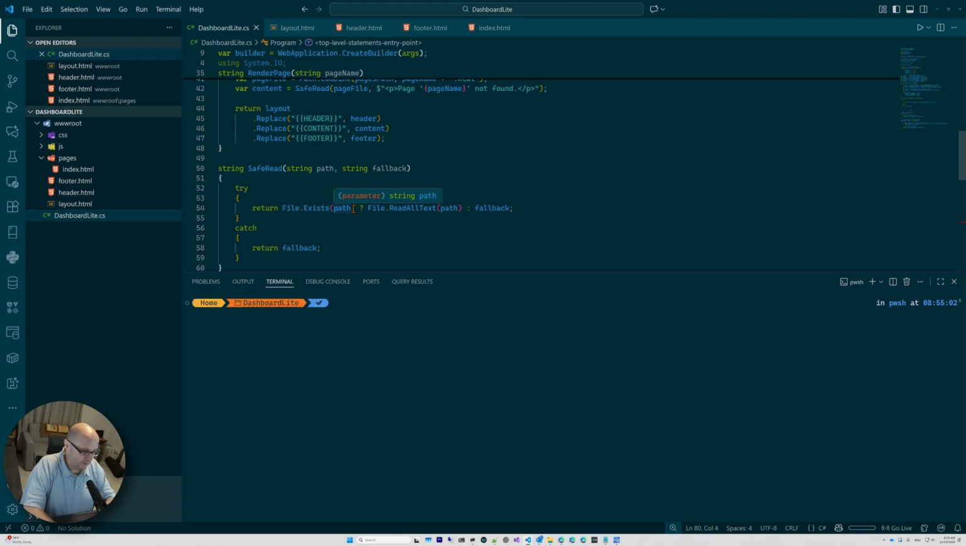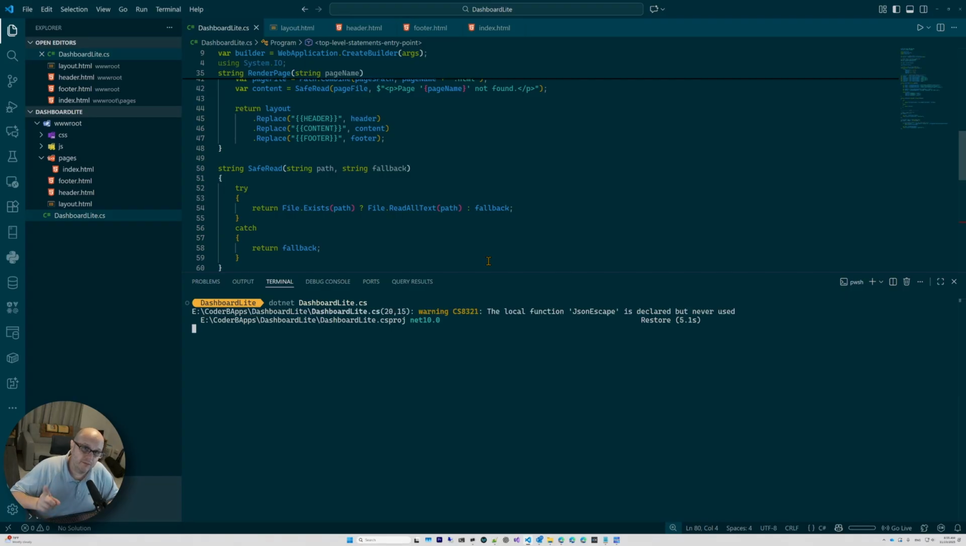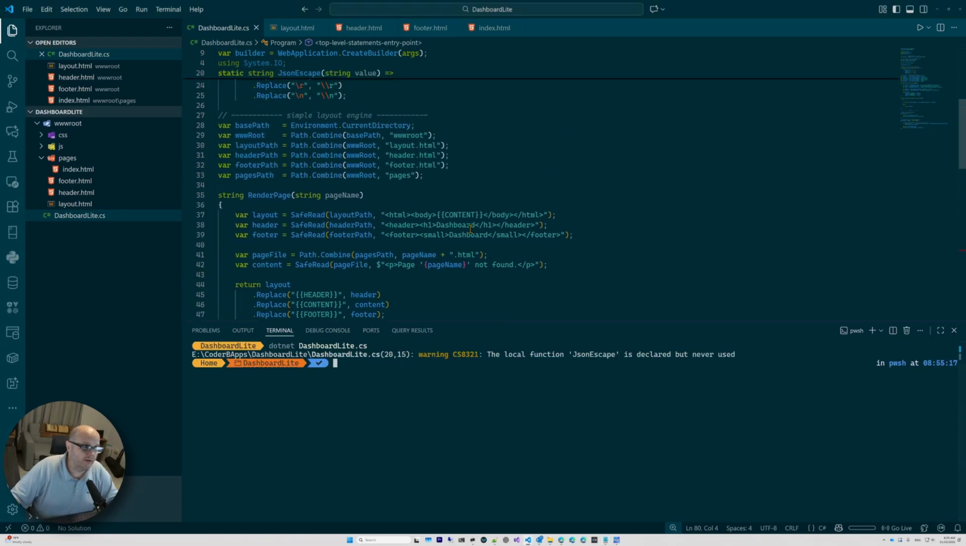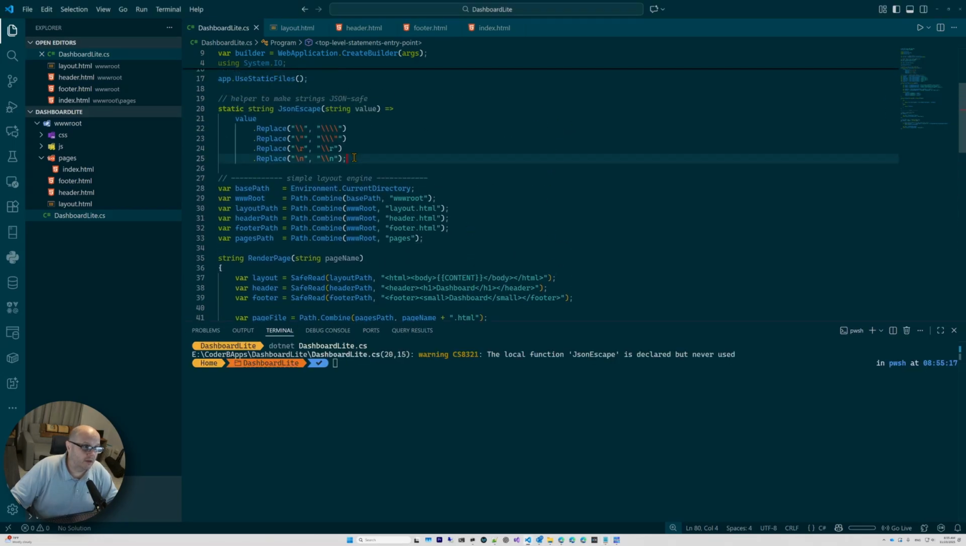So we're in dashboard Lite, so we go .NET run. Well, we don't have to say run. Dashboard Lite.cs. That's a good sign. The first time it does take a minute. Oh, JSON escape was declared but never used. Oh, see, I did have to put that in. So, that's important. Okay, so since we haven't used this yet, it doesn't like it.